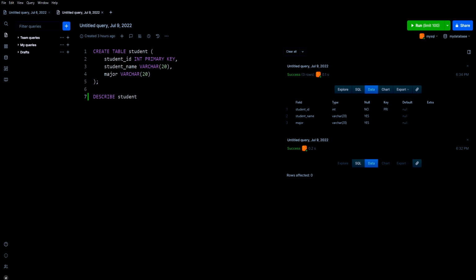Right, so next I'll go for adding data to the table. Let's add some rows and see how to do that. In order to add something to the table, I have to use a specific command called insert. Let's do that.